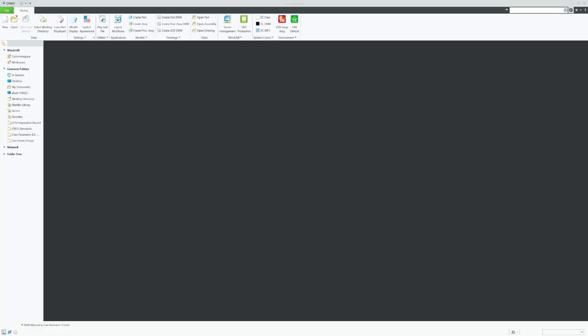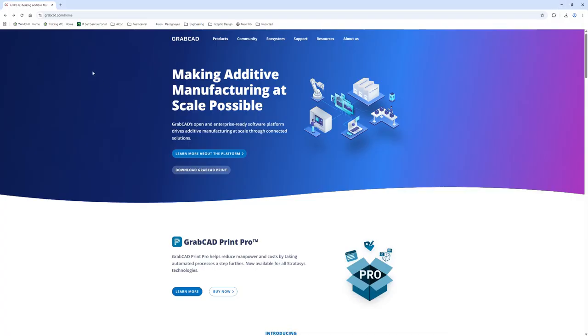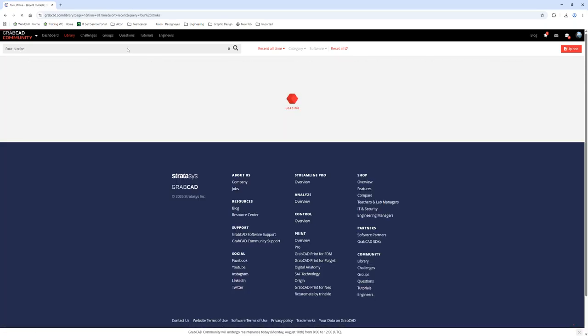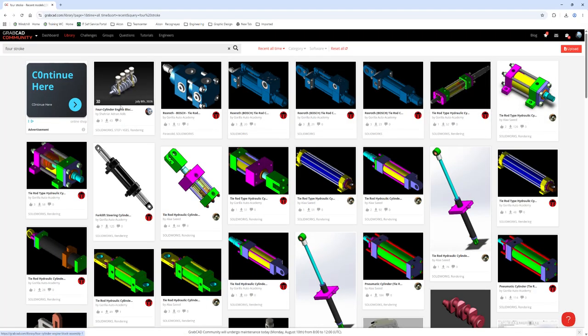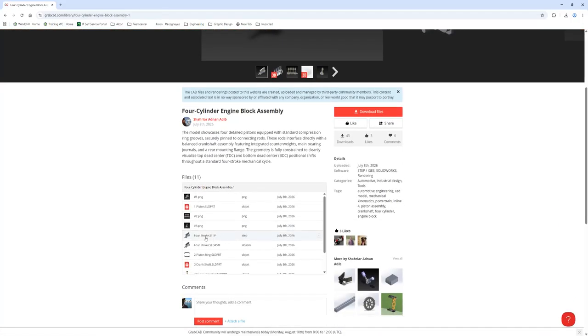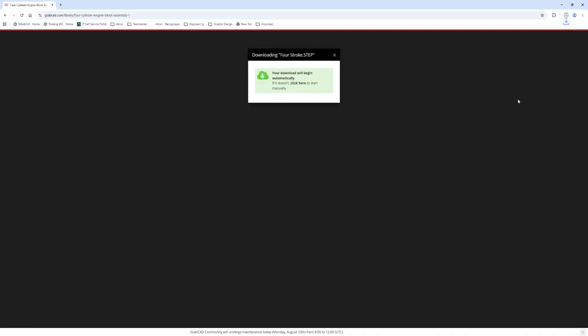So the first step is to download the exercise that we are going to work with. So let's go to rapcat.com. You need to register yourself in order to download parts, but once you have completed that step, you will need to go to the community tab, then select library. Then you need to write down for stroke and select this file. Then click on the for stroke.step and download it.